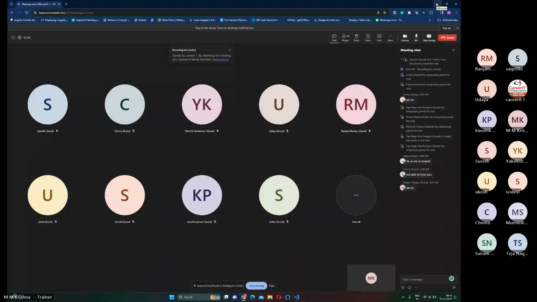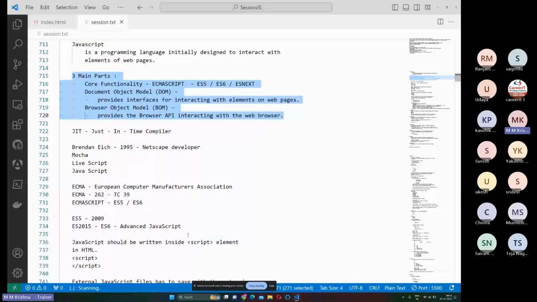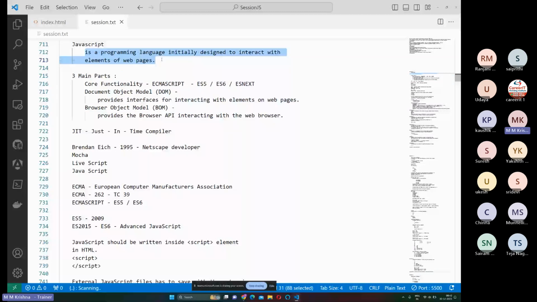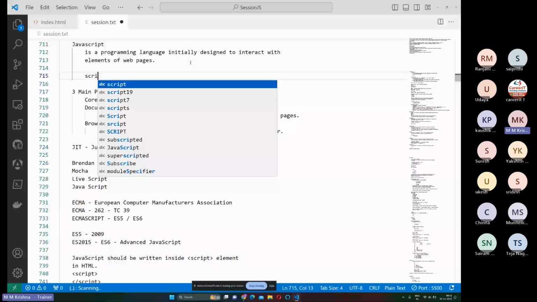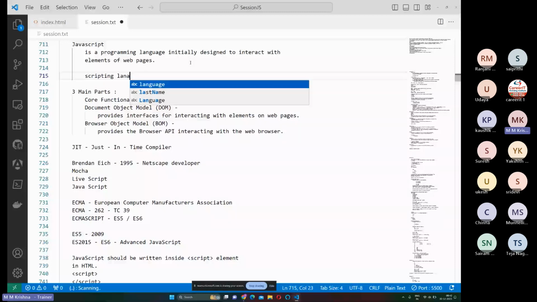Okay. Now it comes to JavaScript. JavaScript is a programming language which is initially designed to interact with the elements of web pages. You can see here, JavaScript is a programming language initially designed to interact with the elements of web pages. Initially it was called a scripting language, or a client-side scripting language we'll be using.